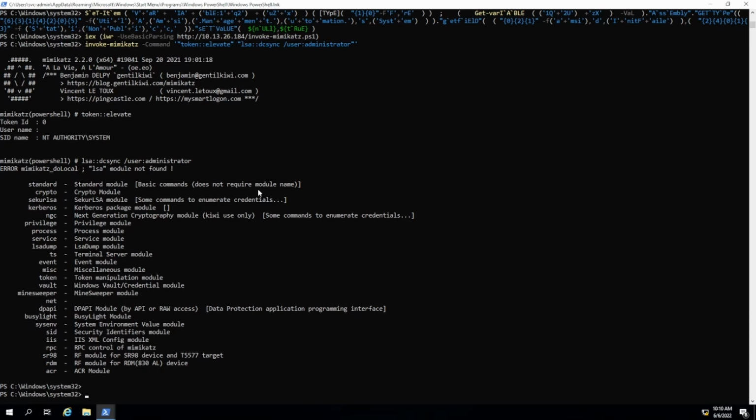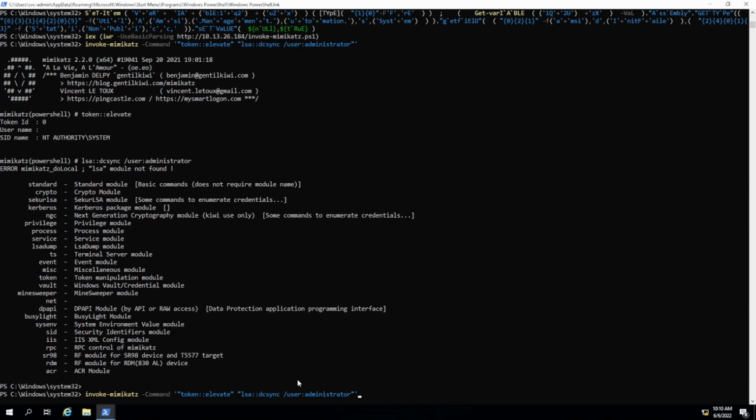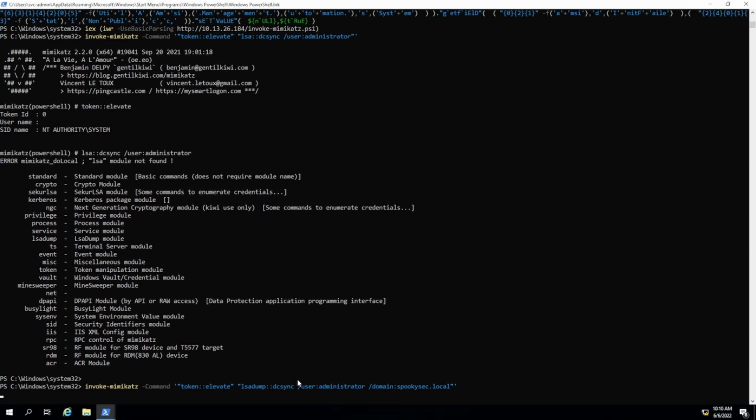LSA not found. What? Oh, is it LSA dump? Well, now we did that. We'll go ahead and throw in our LSA dump, and then we'll do our /domain spooky stack.local. There we go. All right, let's go ahead and throw that in there. We'll see what we can get out of this guy.